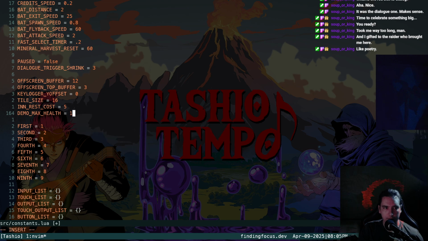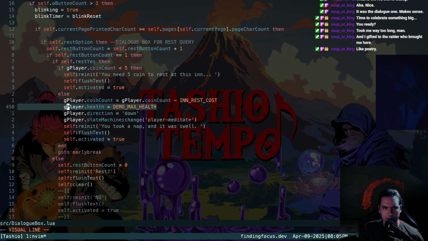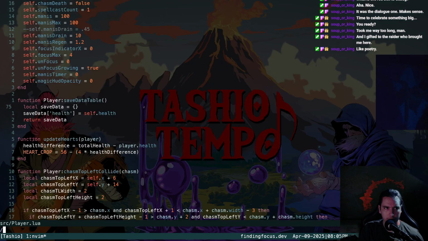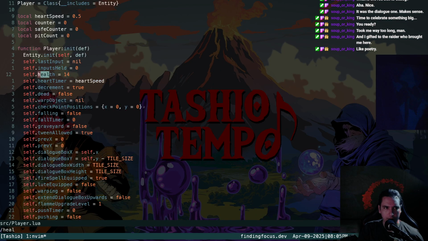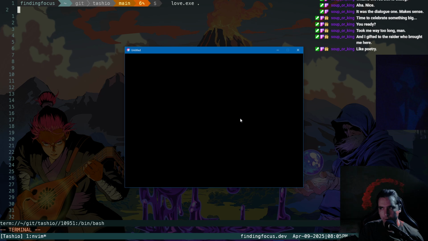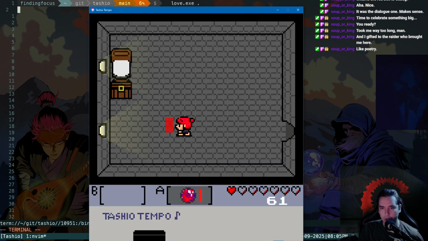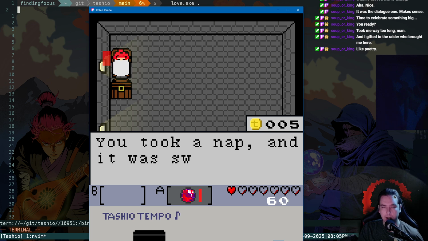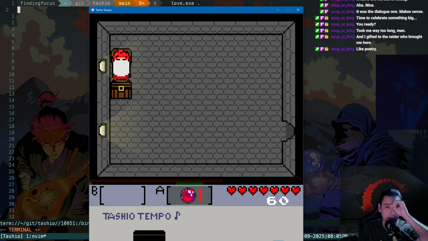Because every heart is 2 hit points, 14 gives us 7 health hearts. So if we go to our player class and just go to our health, and yeah, 14. So let's say that we start with maybe 2, only 1 heart, and we'll see. So we've only got 1 heart down there at the bottom right. We're gonna go try to rest in our bed. We're gonna rest. It did not reset. Oh, it did. It did reset our health.